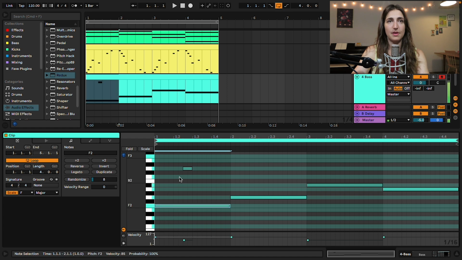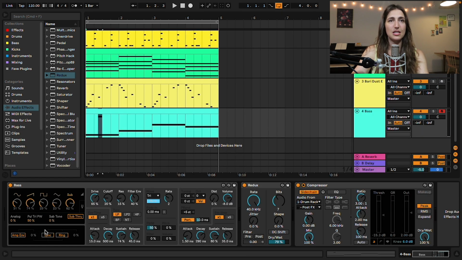Now this note, it's gonna glide up to this note, depending on what we have the glide set to. So in this instrument, I have my glide right here. We have portamento turned on, which is enabling gliding, and then we have 10 milliseconds. I'm gonna bring that up to give it a little bit of a more chill glide. Right, it could be even slower.